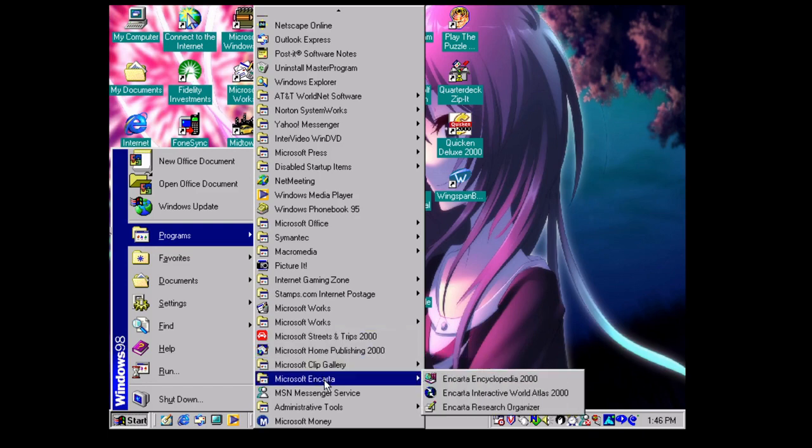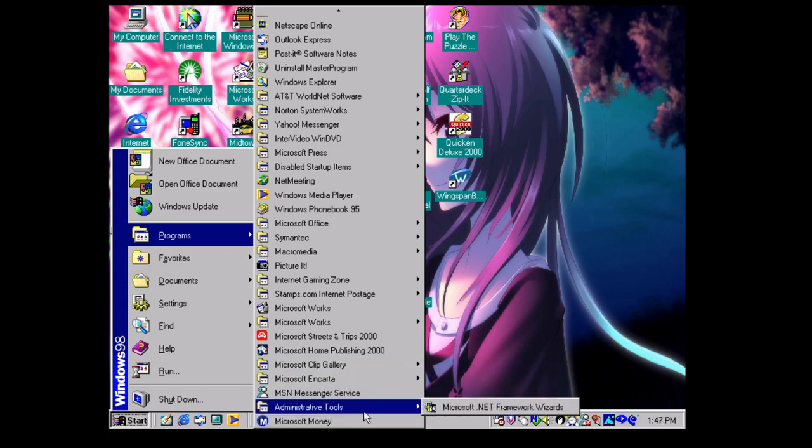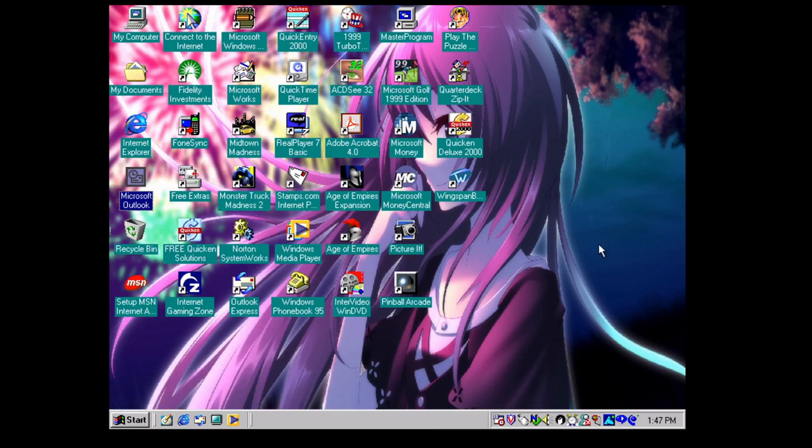Microsoft Clip. There's Microsoft Encarta 2000. .NET Framework. Wizard and then Microsoft Money. There's an enormous amount of software on this system. And the crazy thing is, assuming it all works, that would make this one of the most complete Windows systems from this time period that I've seen.